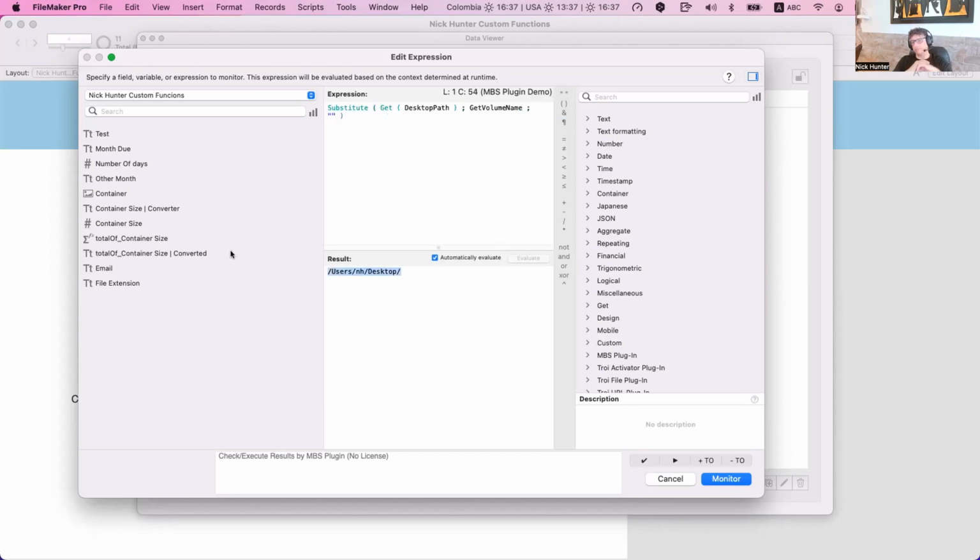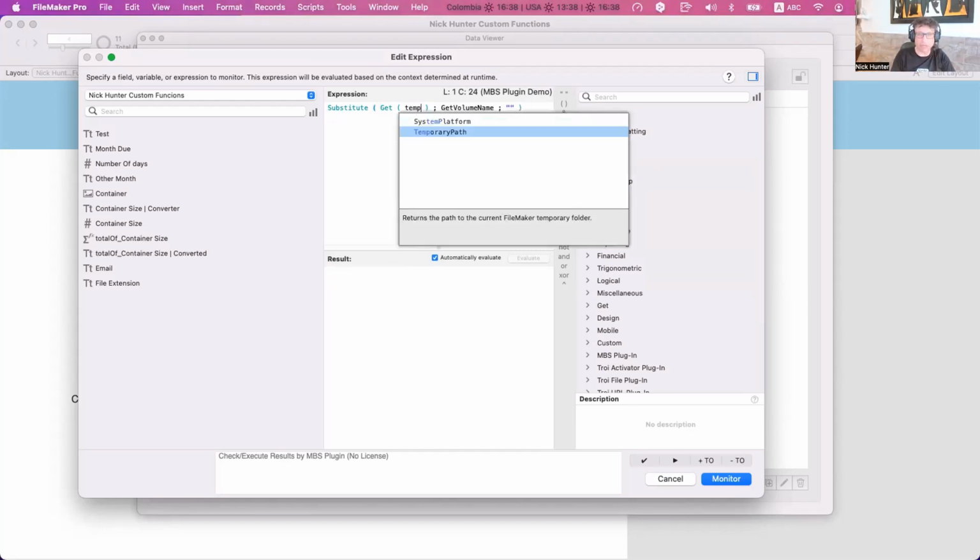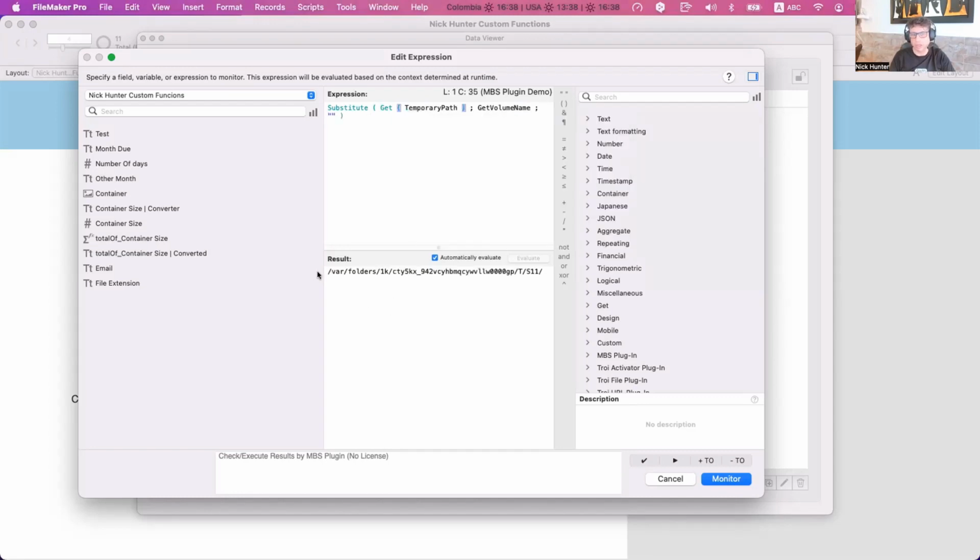I want this. I want the slash user. I don't want the name of the volume. I want just this, right? So this is how you do it: you put whatever type of path you want, and you want to remove the Macintosh HD and so on, right? You want to remove the name of the volume. This is what I'm using all the time.